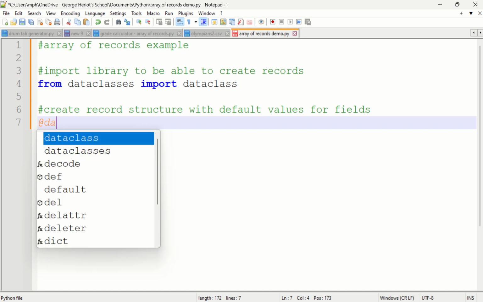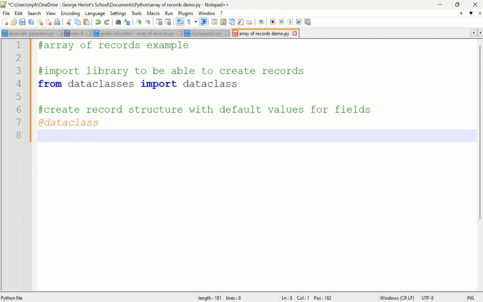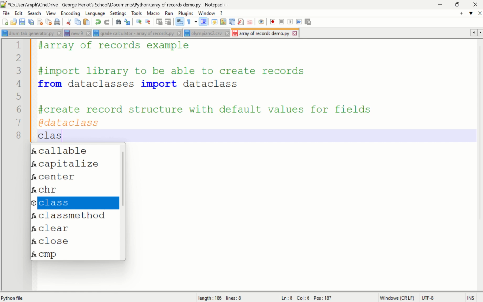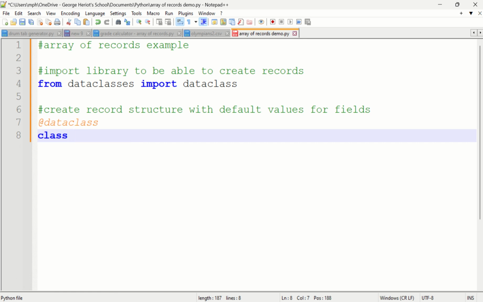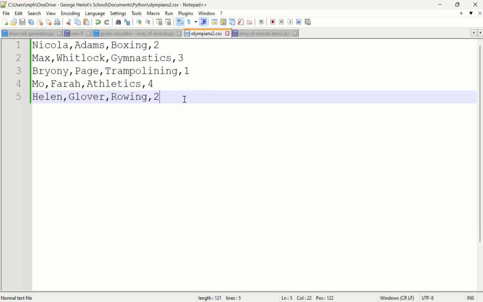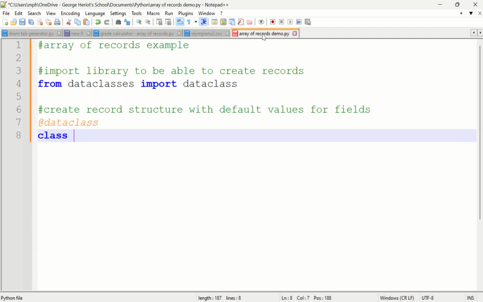So you do at data class. I think you can probably get away without that in the exam, actually. This is the important bit. Class, and then you give your record structure a name. Now I tend to go for something like whatever record. So for this example, I'm just going to use this. I used it for parallel arrays, although I've changed it slightly here. Some Olympians, some Great British Olympians. So I'm going to call it Olympian record.